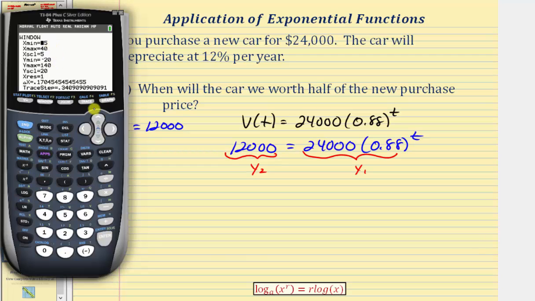Let's change the x-axis from -5 to, let's say, 30, enter, and let's change the y-axis. We know we have to go up to at least 24,000. Let's enter a y max of 30,000, and we'll enter a y minimum of, let's say, -3,000. If this doesn't work, we can always come back and change it. Let's go ahead and change the y scale to 1000 and graph. There's the exponential decay function.